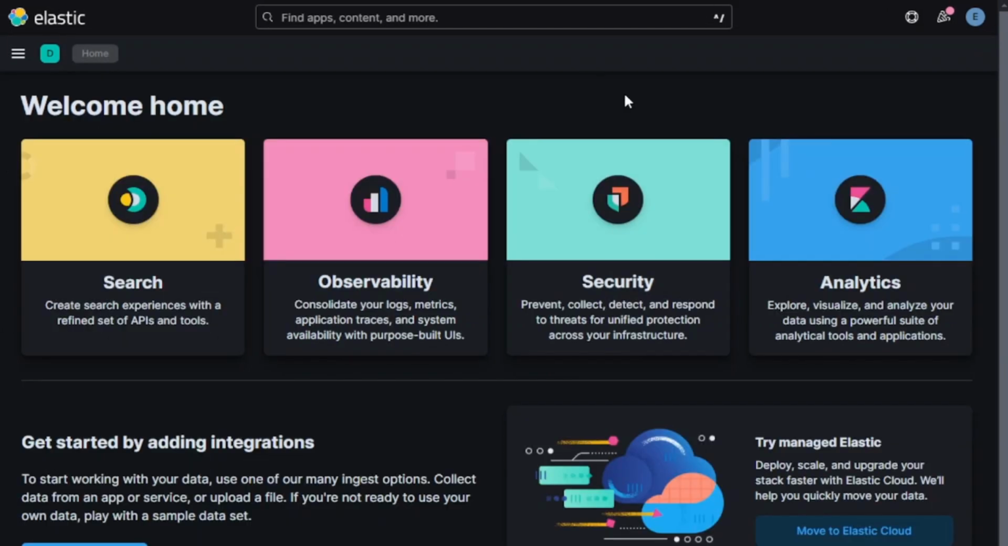Now we're going to talk about another important section in Kibana, security. In today's world, cyber threats are everywhere, and protecting the infrastructure is not optional. Kibana's security section is designed to help you prevent, detect, and respond to threats across your environment, all in one unified interface.